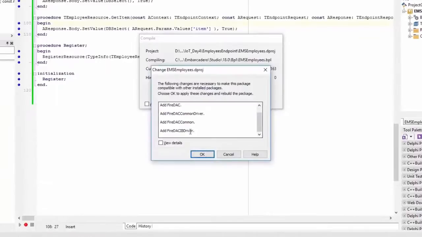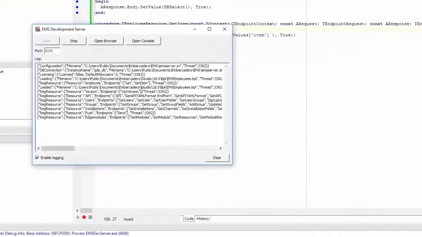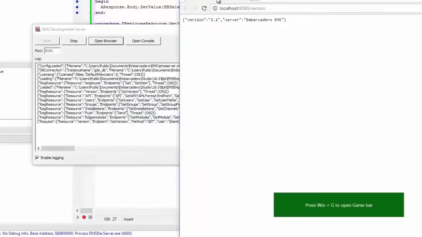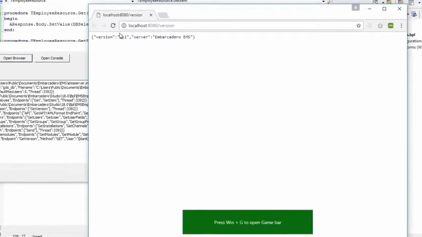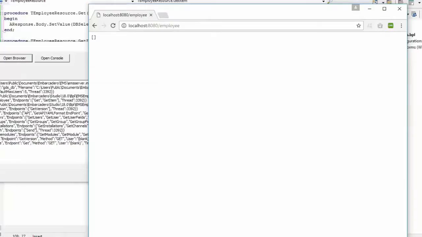Okay, so with a little luck, this should build and run our EMS server. I'm going to import all of the FireDAC libraries, and there we have it, the server running. If I open the results in a browser, I'm going to go ahead and drag this across so you can see it. So we have the EMS version tag coming back. Let's change to our employee endpoint, and we're actually getting an empty record set, so we've got something wrong there.